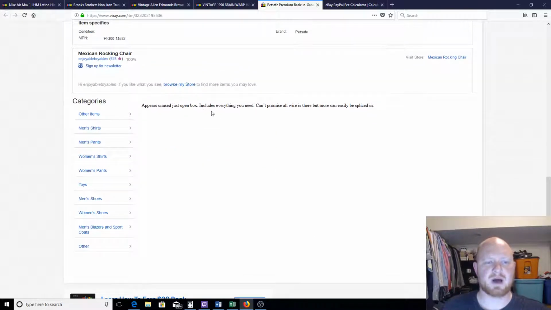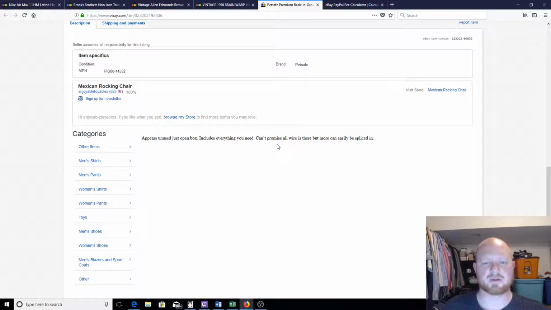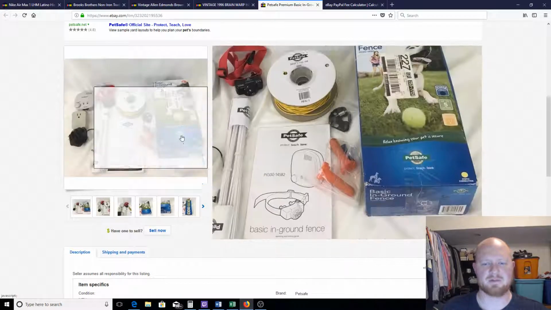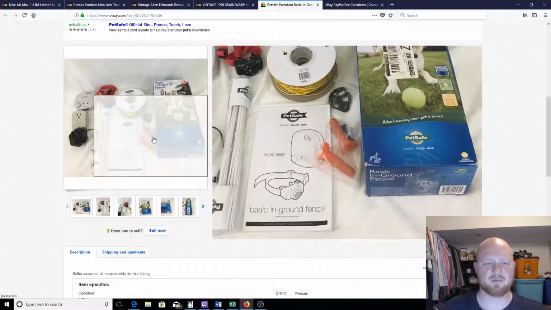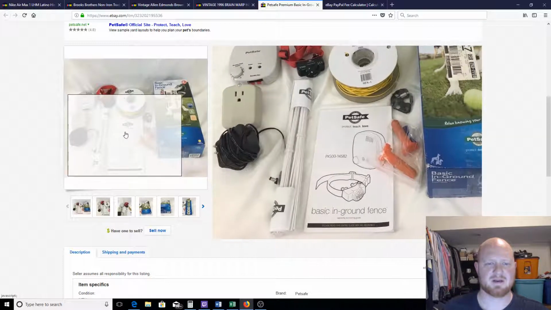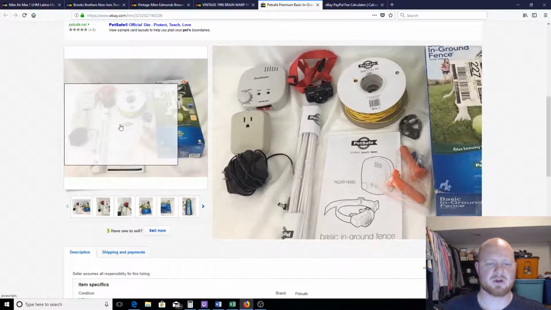Unused, just open box, includes everything you need. Can't promise all the wires are there, but more can easily be spliced. Everything in here is pretty much new, right? I mean, this was open. You can tell, those weren't even open. The flags are still in the sealed thing. There's the charger and the adapter.